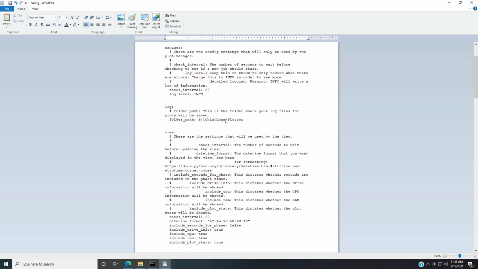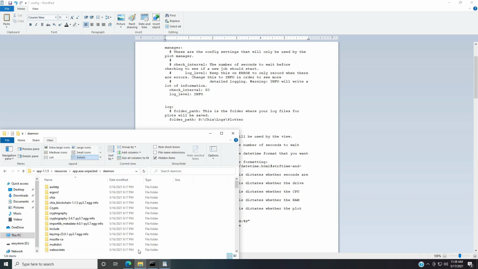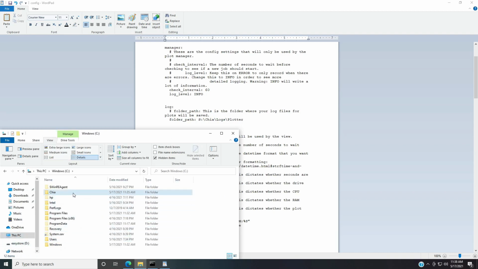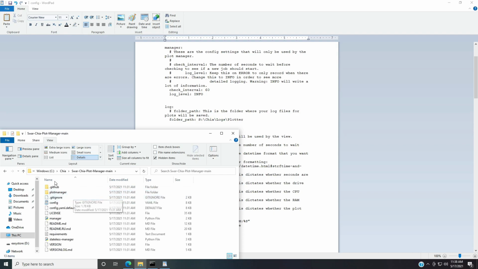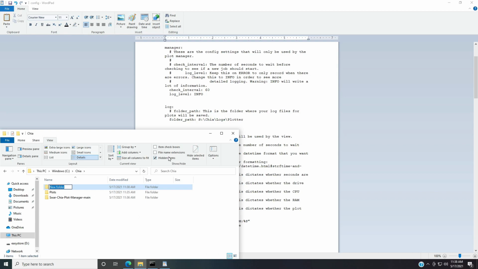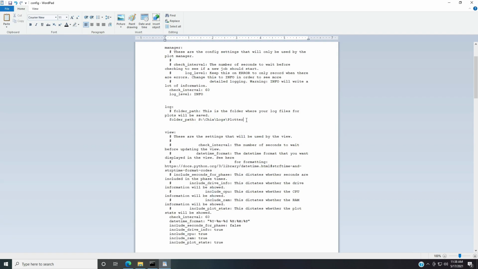Next, we have where our log folder is going to be. It shows S drive, Chia logs, plotter. We don't have an S drive on this computer. So we're going to go to our C drive. Let's go back into Chia. And let's make a new folder. Let's call it logs. Let's click on that folder and copy this address.